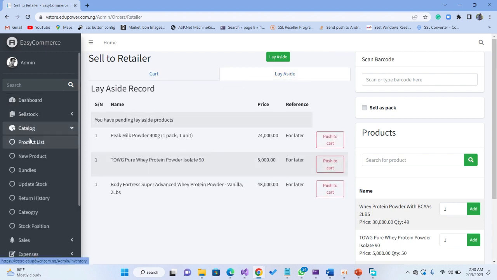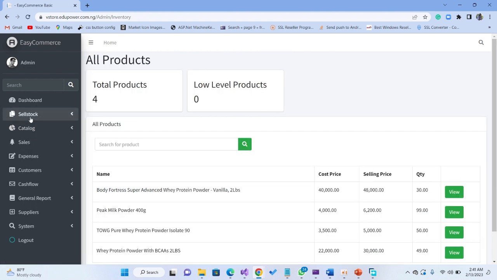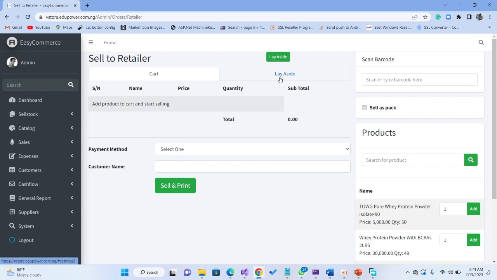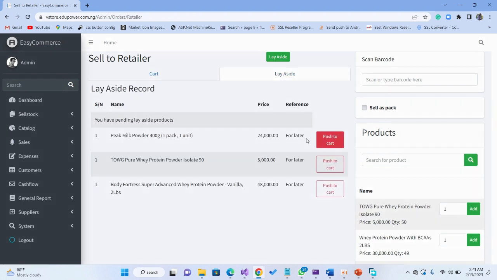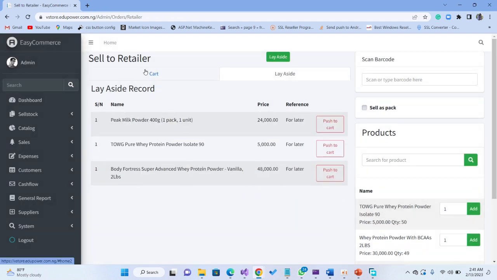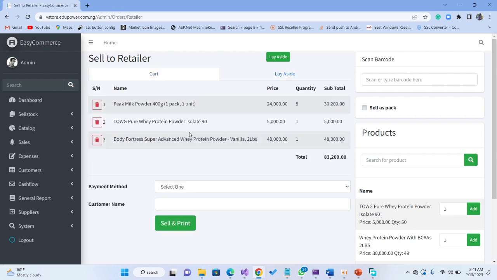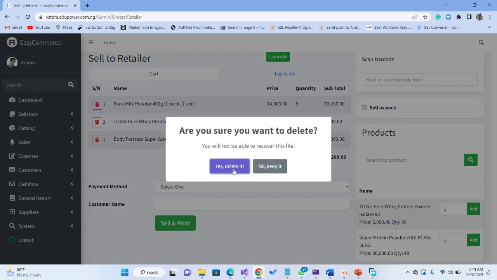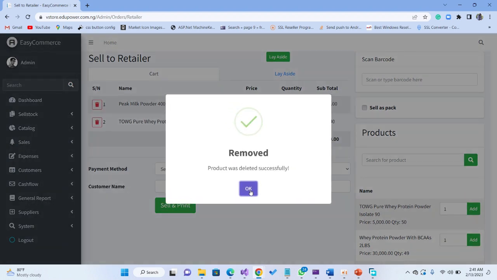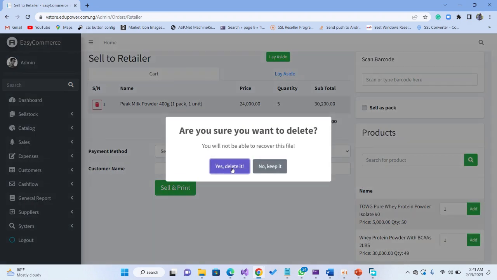Let's say, for instance, maybe after today or after many hours, the customer comes back and wants to continue with his purchase. You can easily go back to layaside and push to cart. It's going to push everything back to cart and you continue with whatever you want to do. So that's the essence of this push layaside. You can see now we have it under pushback and it's working fine. Alright, so I can easily remove anyone that I want to remove, and everything is gone. Remove this, gone, and this, everything gone.